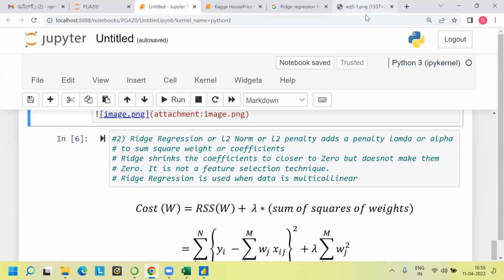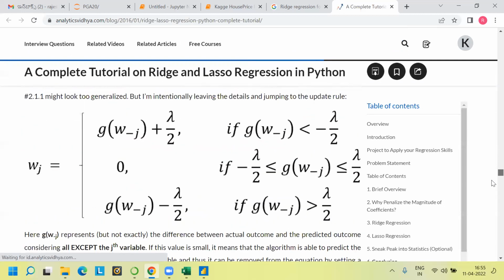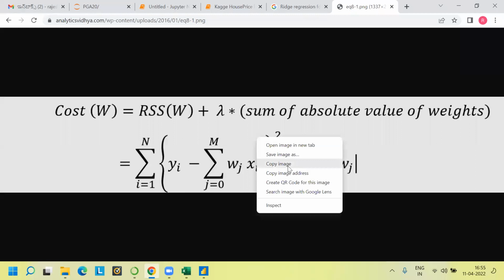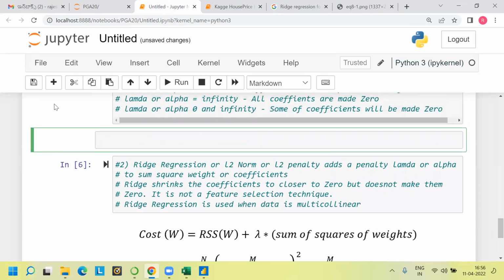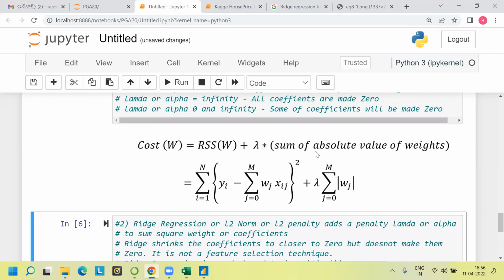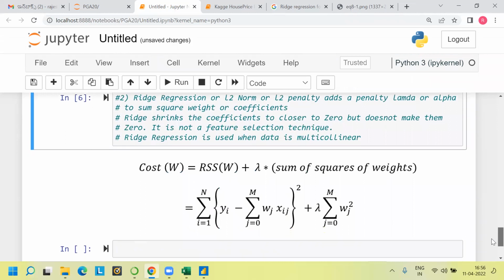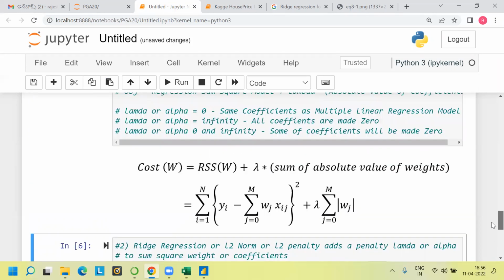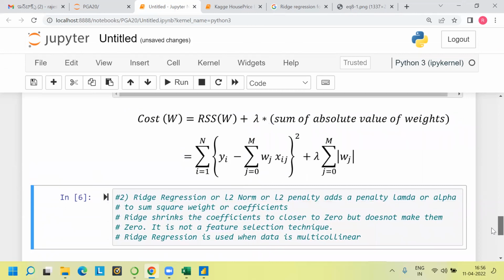LASSO also will change. This is LASSO. So LASSO is lambda into sum of absolute values of coefficients. Ridge is sum of squares of weights, sum of squares of coefficients. Lambda into sum of squares of coefficients is ridge. Absolute value of coefficients is LASSO. This is the LASSO formula.